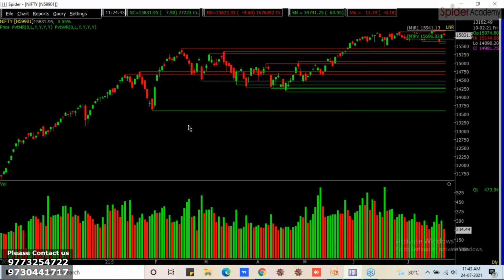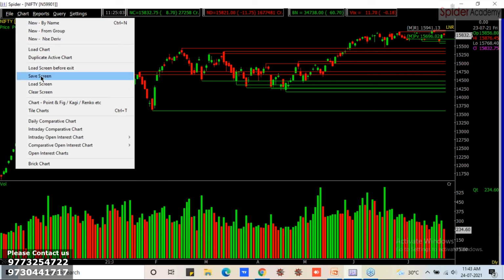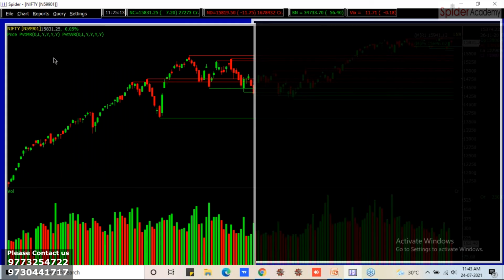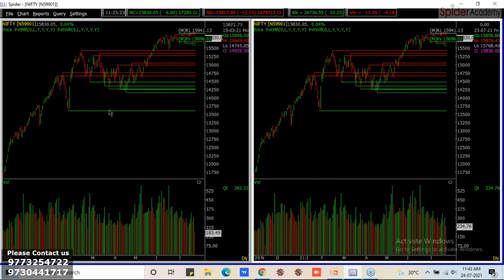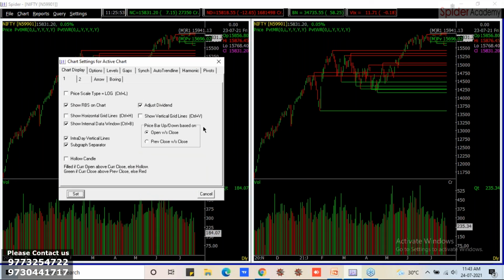Suppose, let's say right now I have made the settings for this specific chart. I open up the duplicate active chart over here. I tile these charts. I want to make the changes for this particular chart. I can do that. So I can right click over here. I can make the chart settings and keep settings differently for this specific chart, and the earlier settings will be applicable as usual for this right side chart.